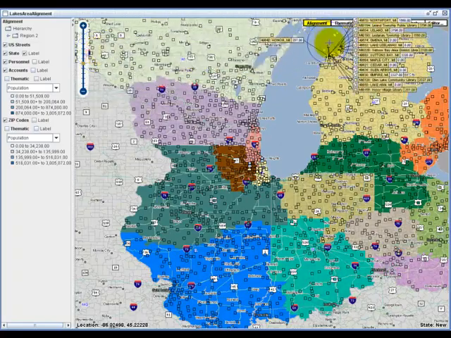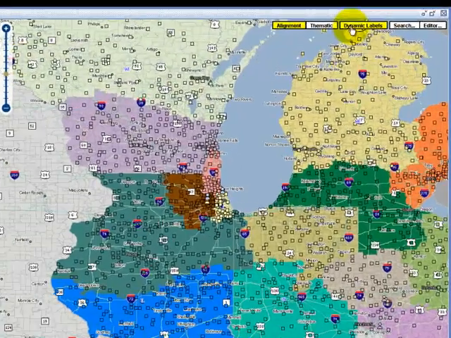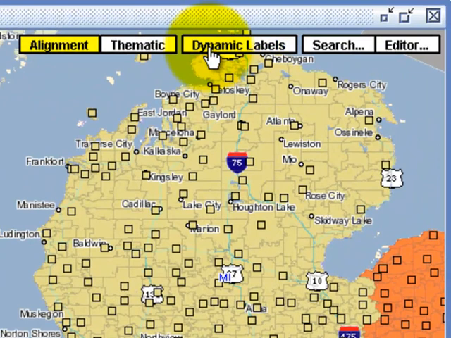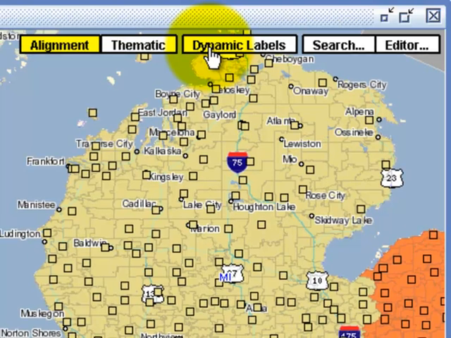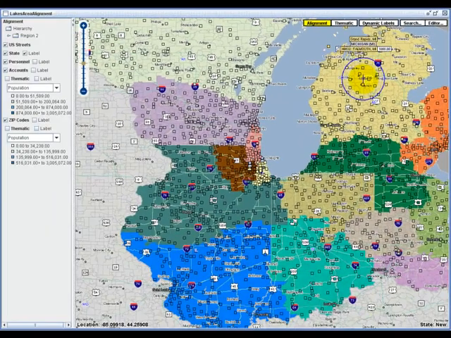The buttons in the top right control the alignment view or thematic view, the toggle on and off control for dynamic labels, access to the search tool, and the editor, which controls submission of the scenario. Click dynamic labels to turn them off for now.